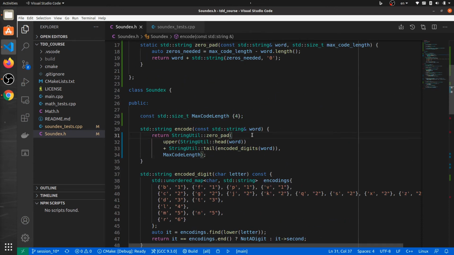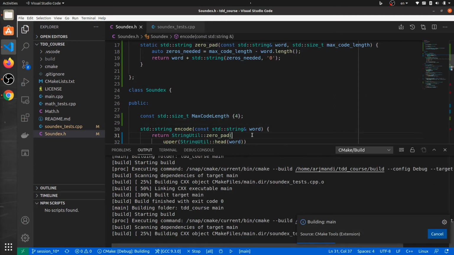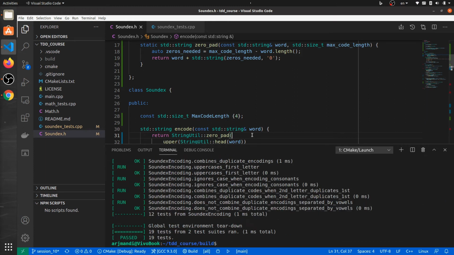Okay, that's it. Let's run test cases to make sure test cases are passed. Okay, all of the test cases are passed.